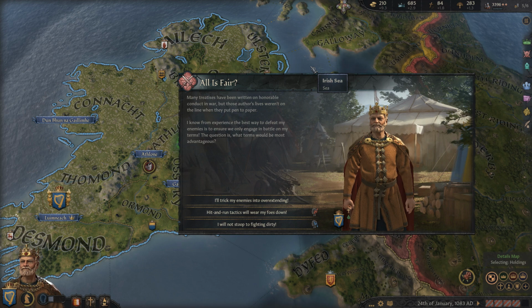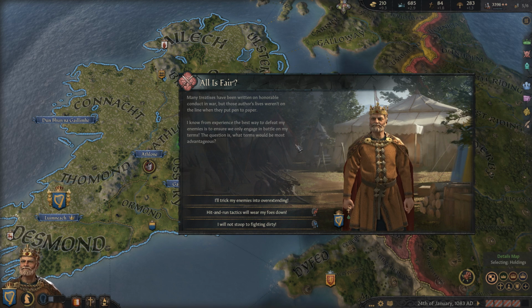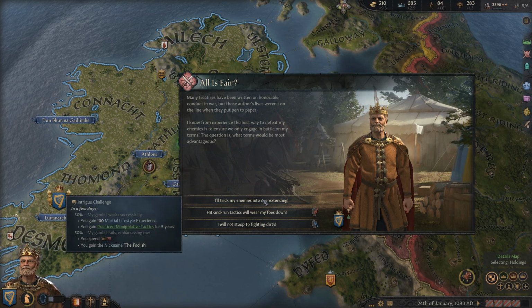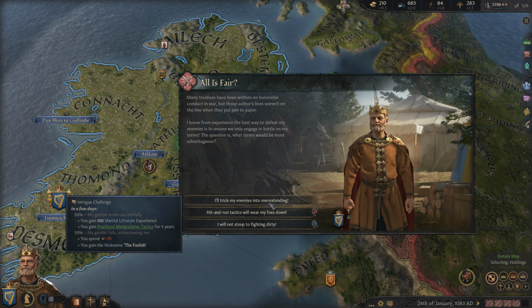Is this like a... Are we talking about something specific here, or is this like an abstract philosophical thought? Because we don't even currently have any enemies, right? We're not talking about anything specific here.